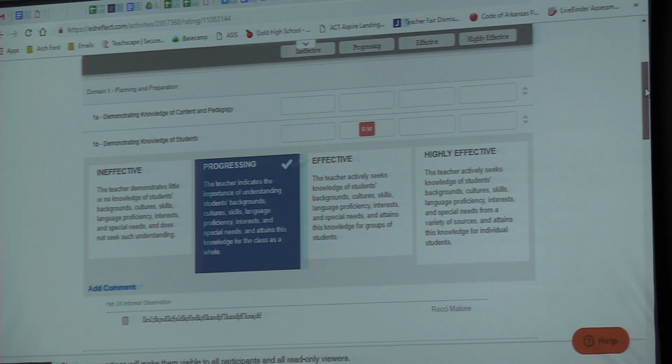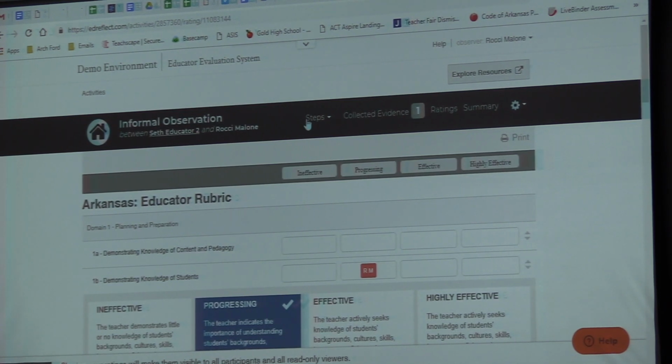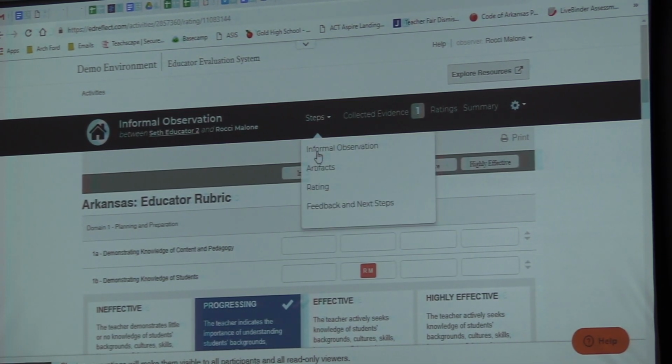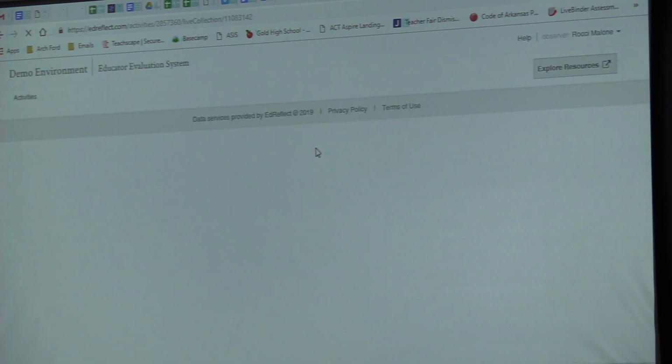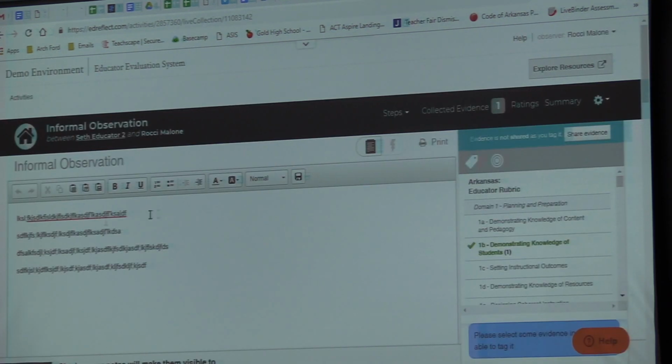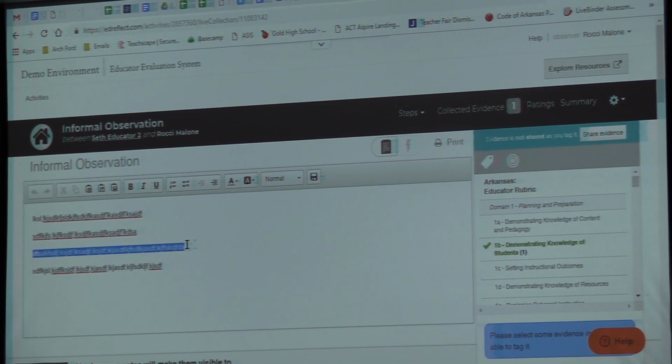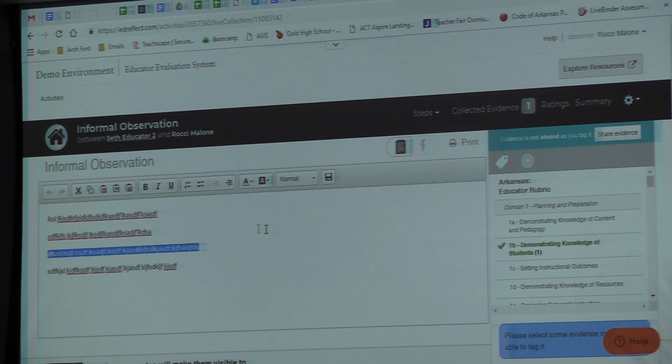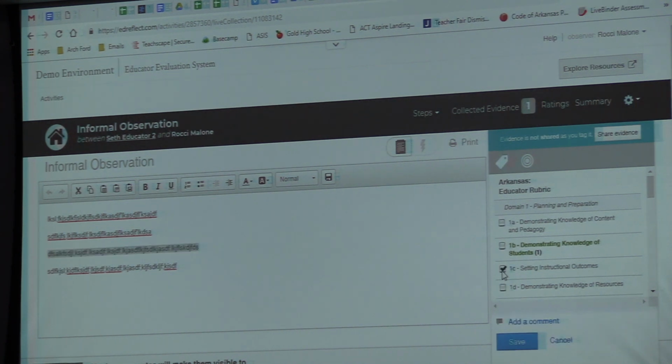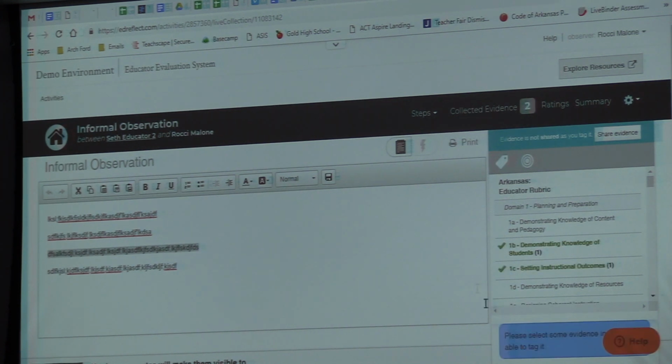So the next step would be to go back to steps, go back to my informal, and find another piece of evidence to tag. Save it. Rate it.